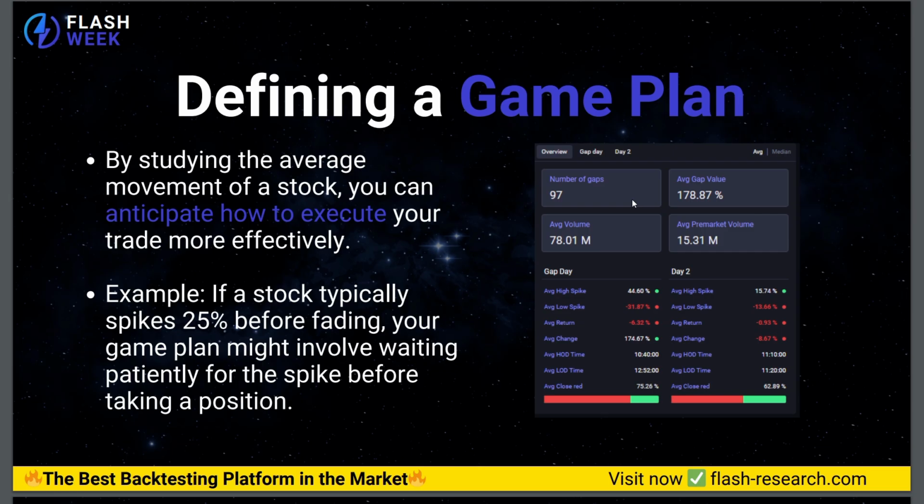Also, another interesting thing here that we don't highlight in the text, but we see here, is something I actually look at a lot: the average change from the average high of day time, and the average low of day time.